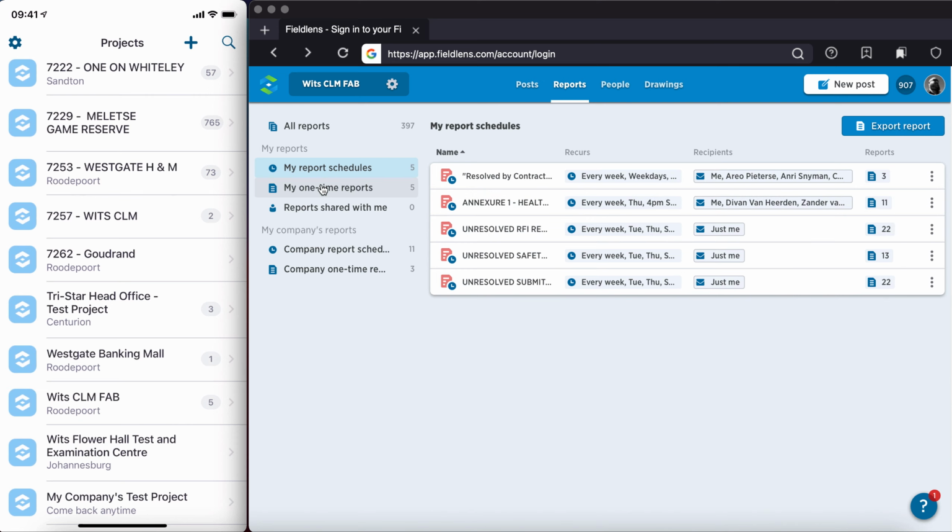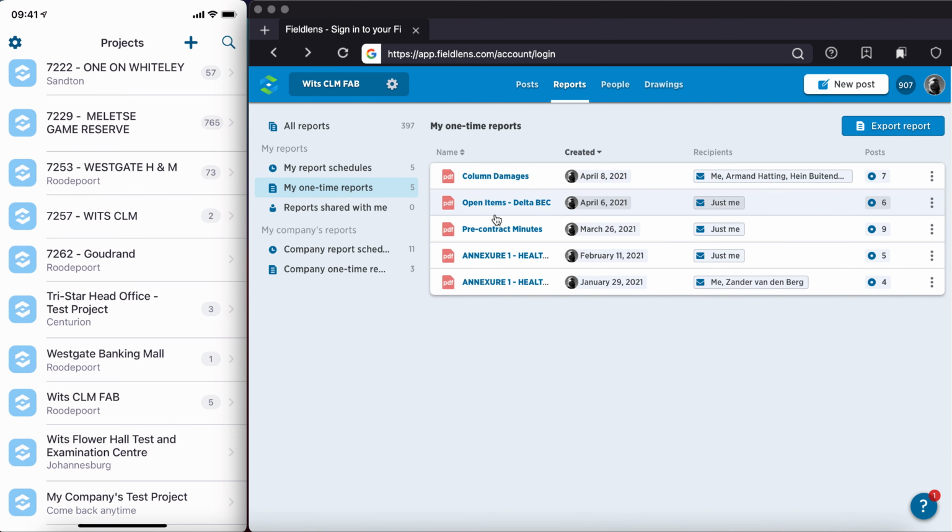You've got one-time reports that you only generate once, but you can rerun the report later. So say I've got a report named column damages, and there were 7 posts on it, 7 tasks or 7 corrections that needed to be done, and you feel like a week later all should have been done, you just want to send out an updated report to everyone, then you can just come and rerun it, and that figure of 7 may well have decreased. And then the report is sent out to everyone just to inform everyone what's still outstanding, or that everything is closed, and all of that. And these are reports that are shared with me.